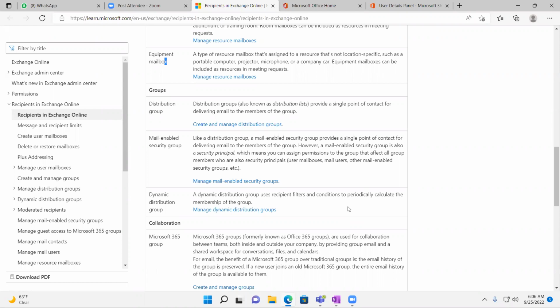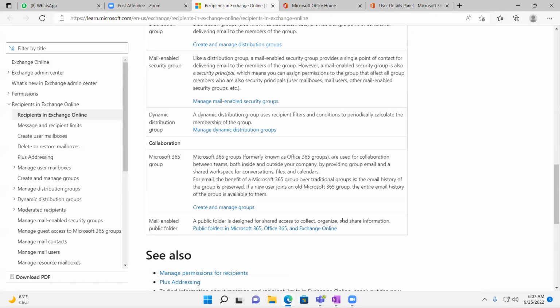But in a dynamic distribution group, users are added automatically, depending on what attribute you have selected, such as city or department. Any new user joining that department, if you have a dynamic distribution group for that department, will be automatically added to it. Any question on that?